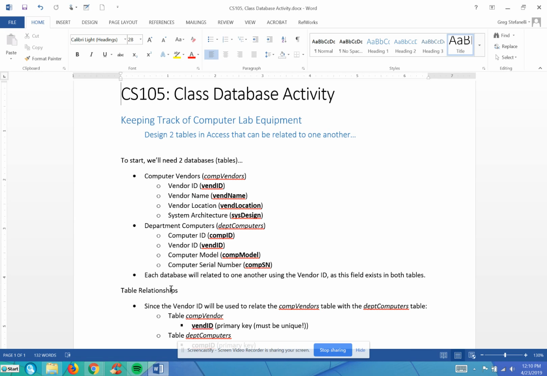I'm using this activity to keep track of computer information for lab equipment for our department. And what I'm going to be doing here, you can directly apply the concepts to relating the publisher information to the book information that we talked about when we started talking about Microsoft Access.